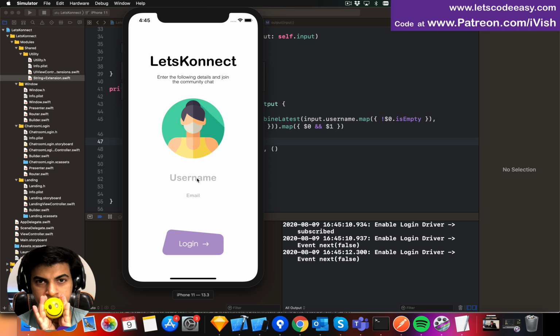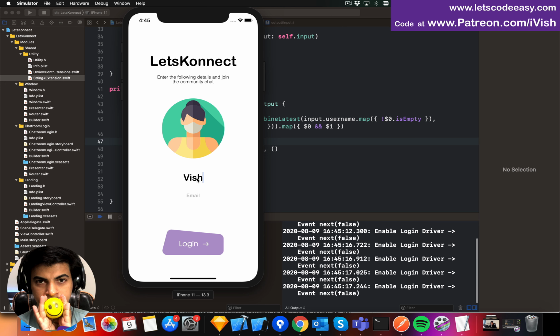So that's pretty interesting. Let's check this one. It's not enabling because it's not a valid email yet. It's going to be valid now. So all the validations are complete for it to start.